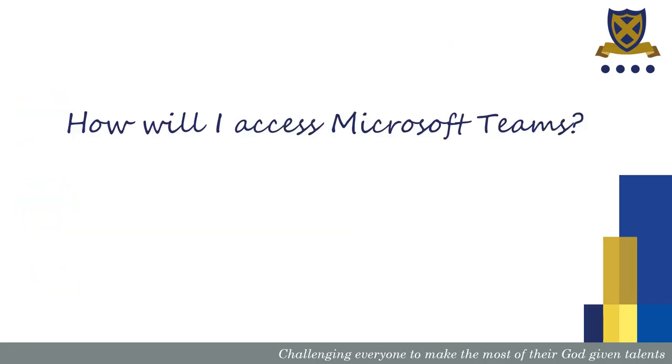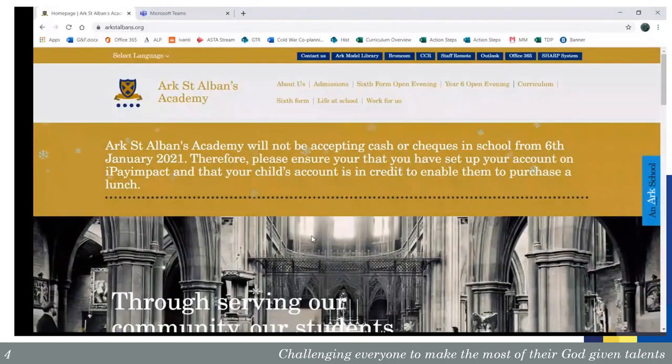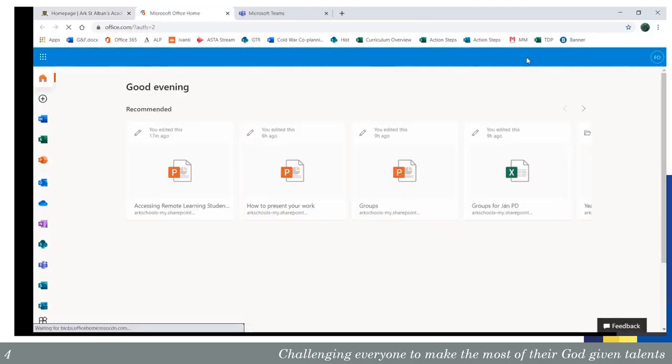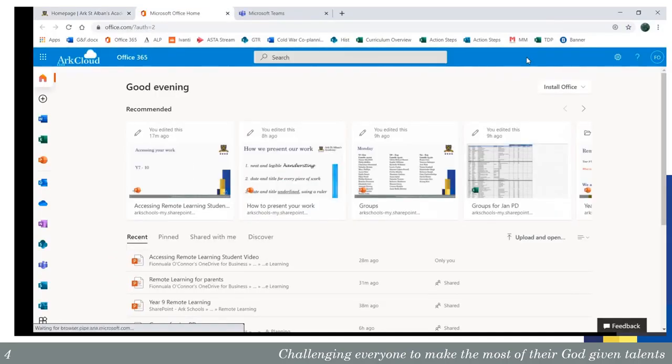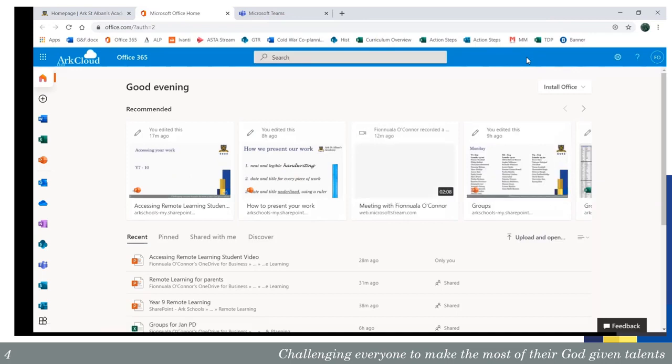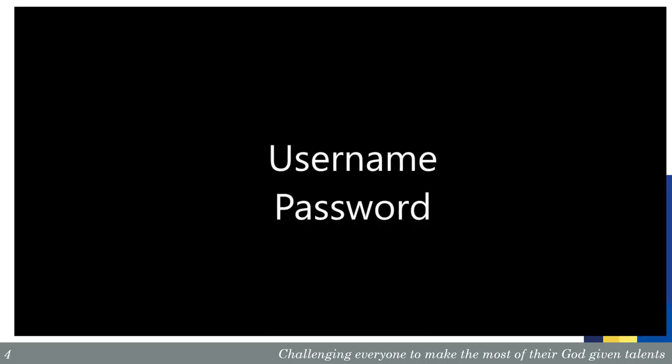How will I access Microsoft Teams? Feel free to pause this video at any point so that you can practice as we go. You are going to click on the Office 365 button at the top of the school website. Just to clarify, this will be one of the blue buttons on the top right corner of the page. When you click on Office 365, you might be asked to log in using your school username and password. Make sure you copy it out exactly as it is written in your planner.